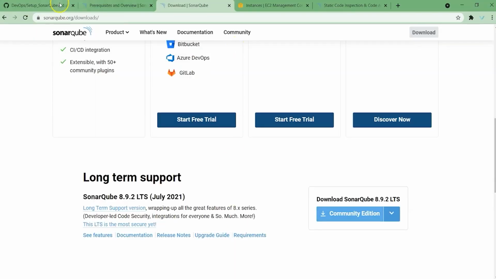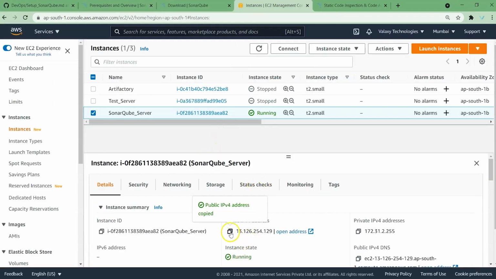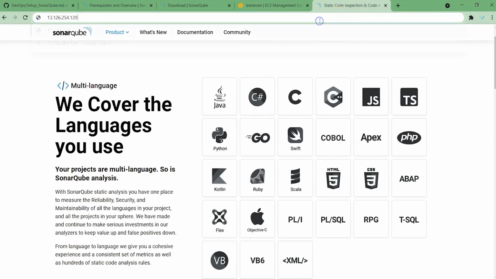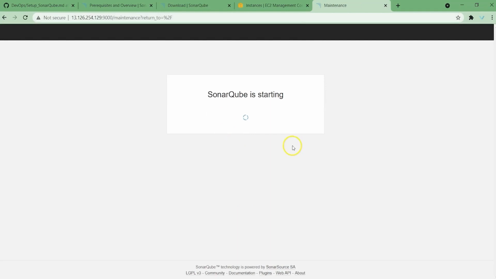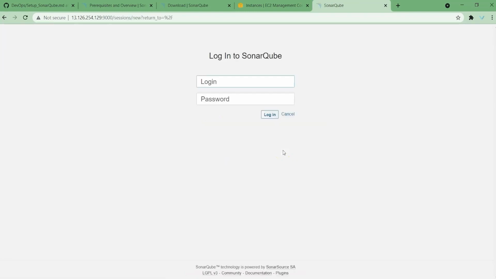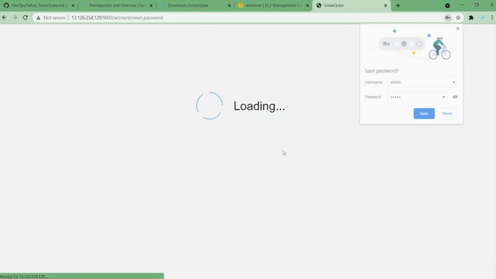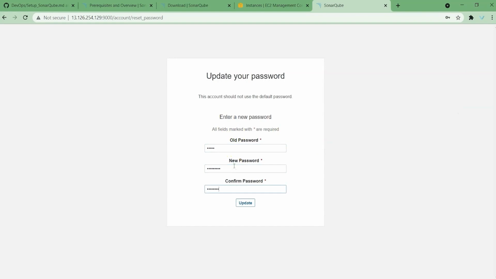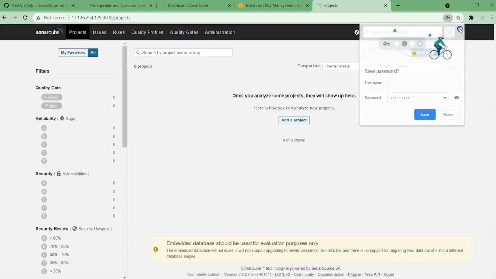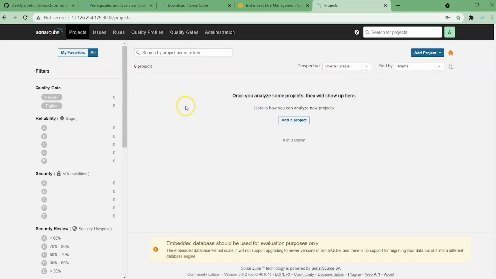Now let's try to access our SonarQube from the browser, on port 9000. Once it is ready, we can provide the credentials. The default credentials for SonarQube are admin and admin. All right, admin, admin. On the first login, it will ask us to change the password. I'm just changing the password. Once we have changed the password, we are successfully logged into the SonarQube GUI.